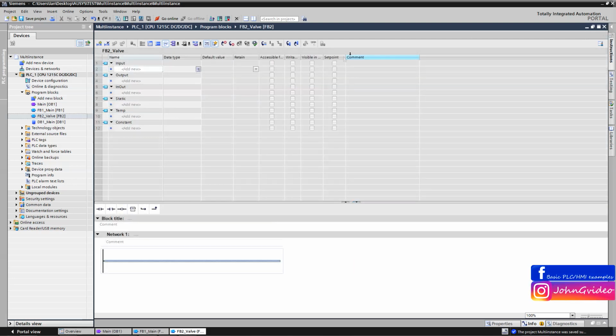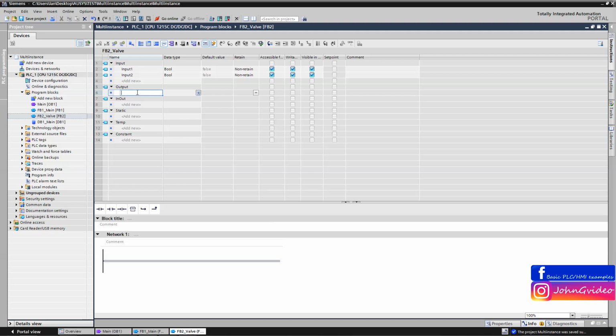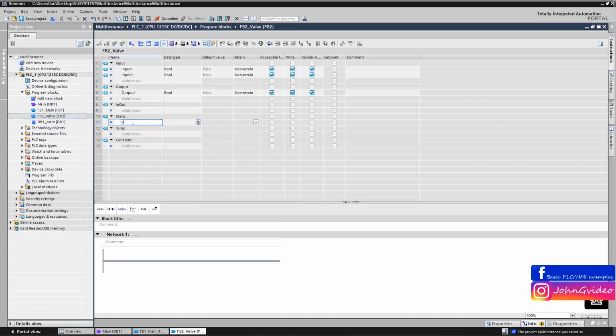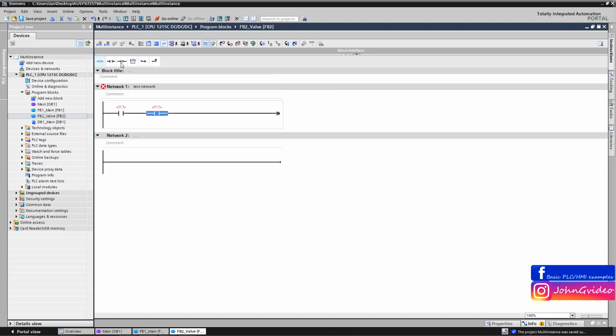first we create some inputs, outputs and static variables, for example input 1, input 2 and output 1, and also two static variables, for example variable 1 and variable 2. And we create a simple network, some basic program.